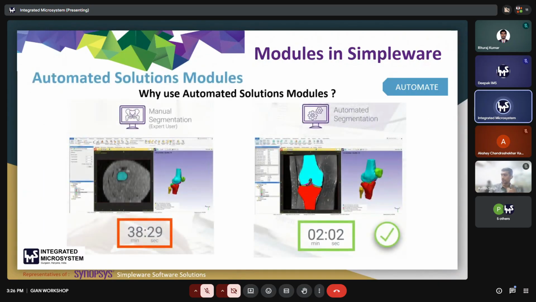So here we have the simulation time difference. Even for an expert user, if he is working, for example, on knee MRI, it may take around 30 to 40 minutes to segment out the anatomy, but the same task automatically gets completed within 2 minutes. Although there might be a question, what's the accuracy of the segmented models, since it's a disease data set that we are working on.